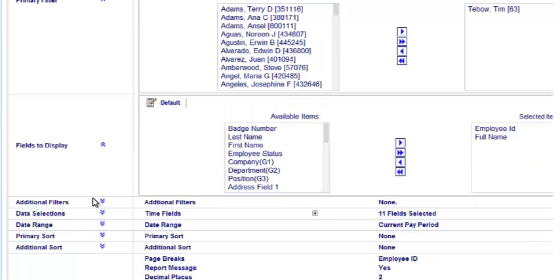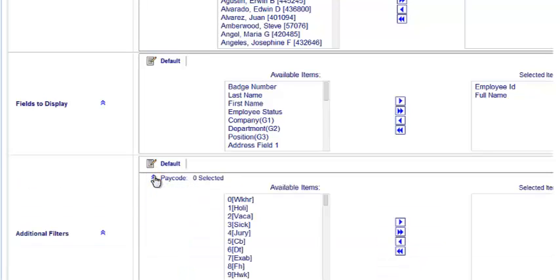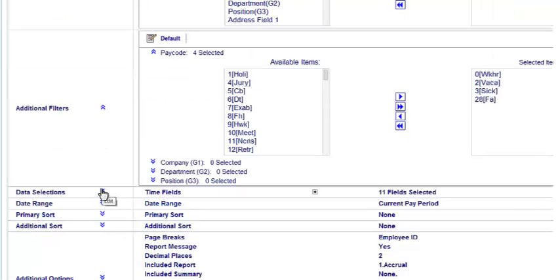Okay, I can also do additional filters. So in addition to the primary filter, I can say, you know what, maybe I want to make this a report that's specific to a certain pay code. Okay, so maybe I want to run a report for Tim and see only the work hours. Maybe I want to see vacation, maybe I want to see sick, and maybe there's another code down here in the list that I also want to see. Maybe I want to see my pay code 28. Okay, so now instead of reporting on all pay codes, I'm going to do an additional filter for these 4 pay codes. Okay. So now we get to the meat of the report.